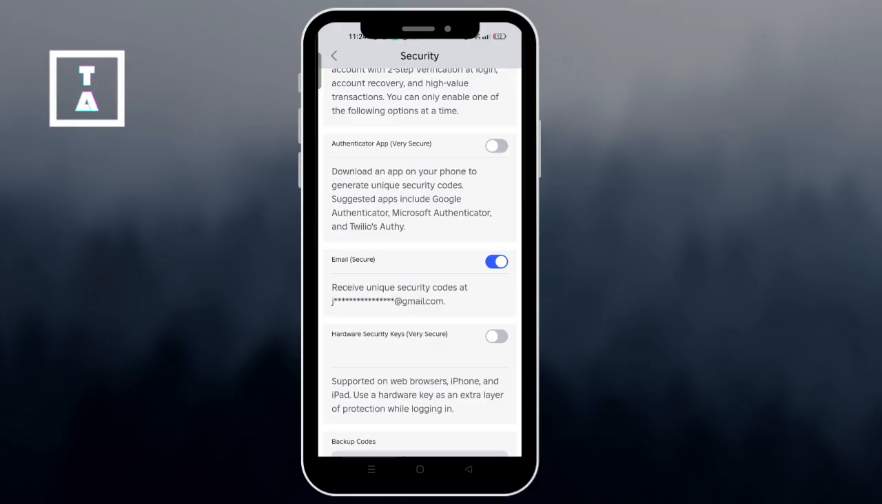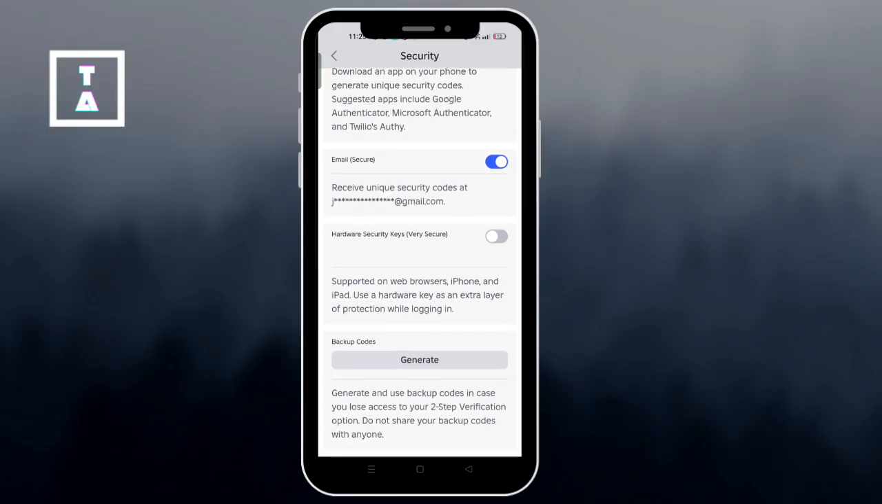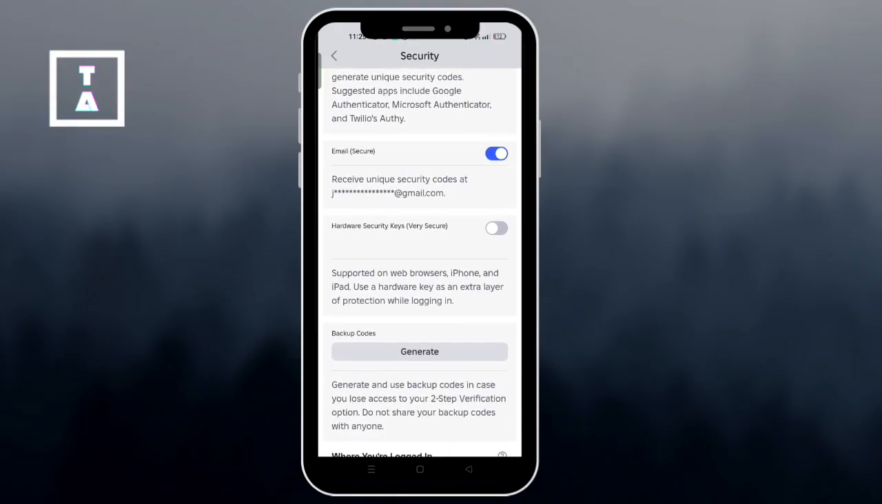And that's it. You've successfully turned on two-step verification in Roblox. Now your account is much safer.